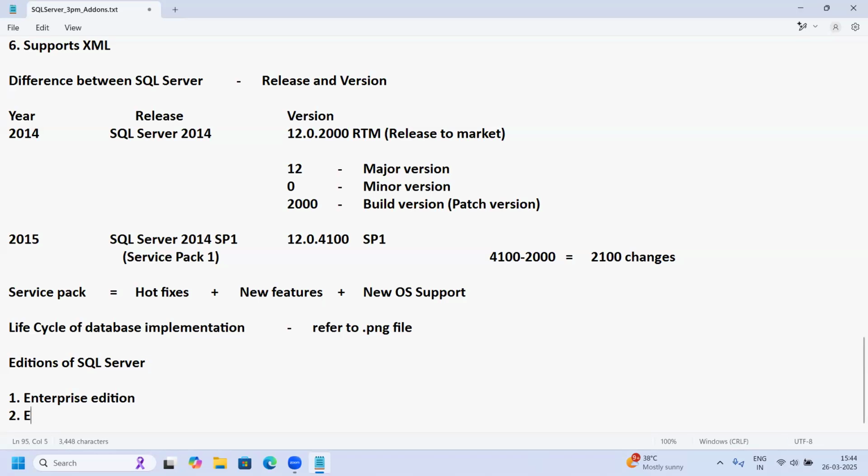There is one more, Evaluation Edition. This is one more edition. First point: this is a free edition, and it will be exactly like Enterprise Edition. Enterprise Edition is a paid edition. When you purchase the software, then you are provided with Enterprise Edition. You'll be provided with a license key. Then you can install Enterprise Edition.